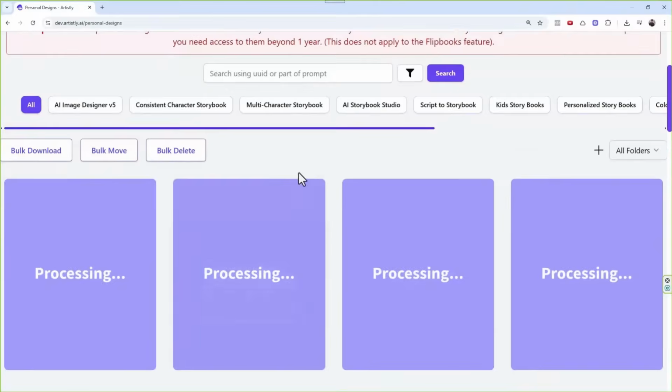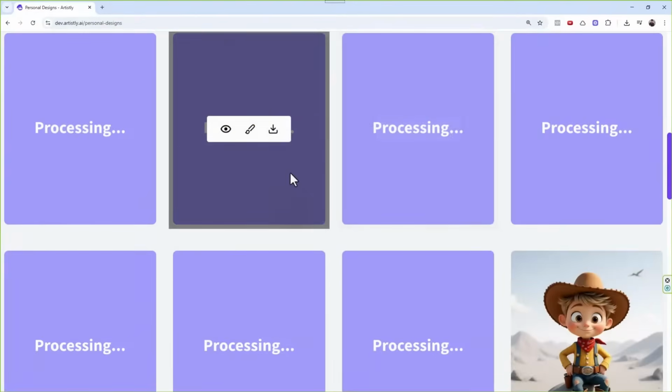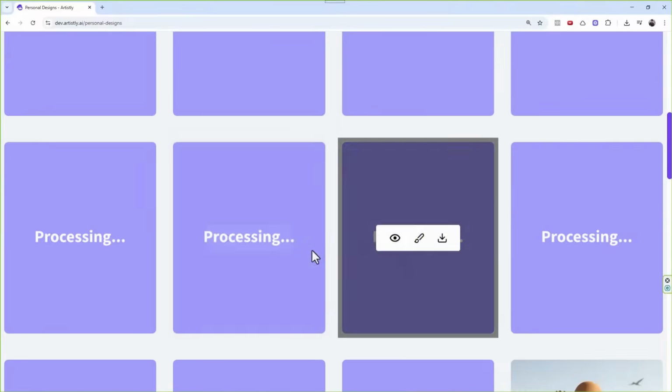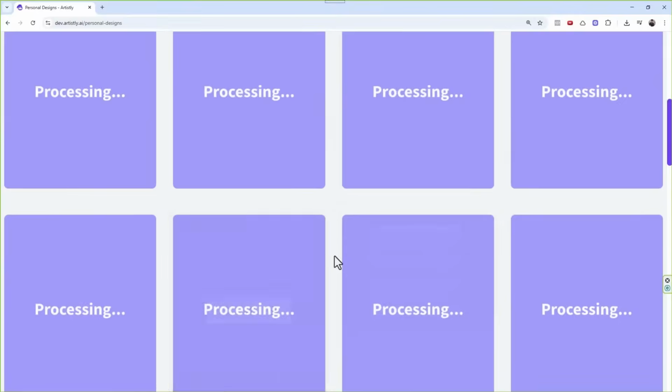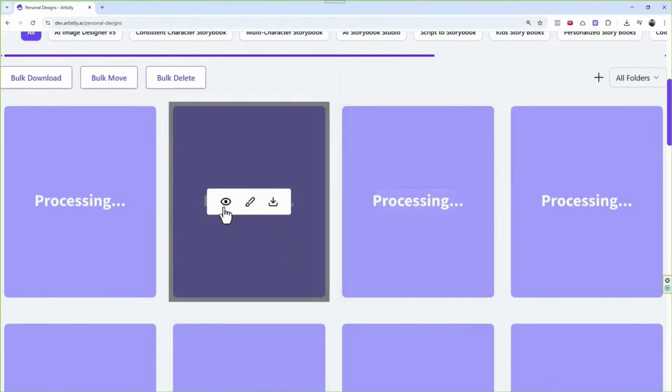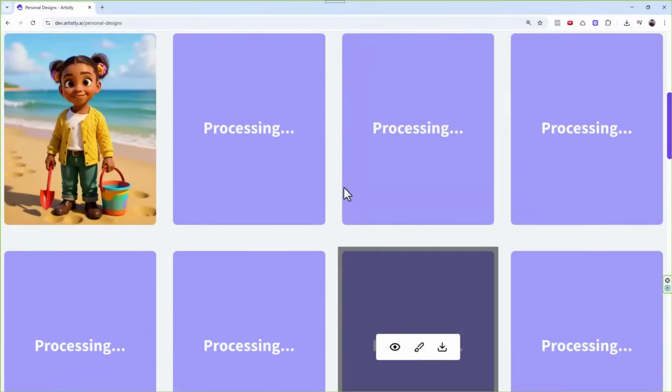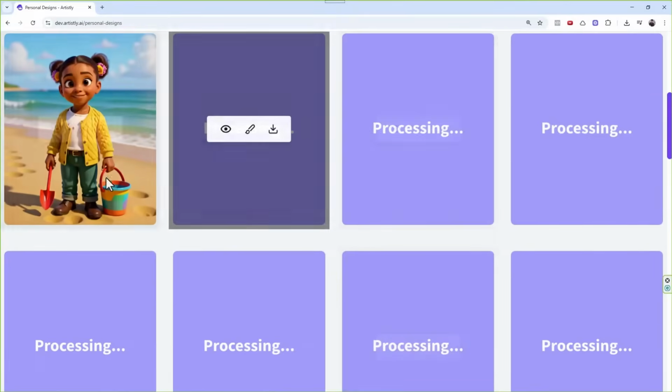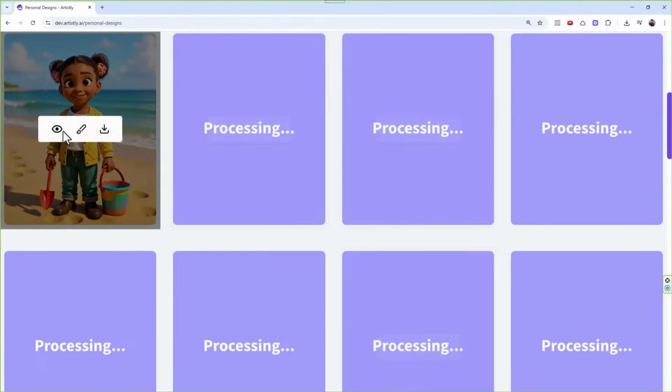This is a very, very powerful feature, guys, specifically for those of you who want to create a personalized storybook for the parent, for yourself, or to gift it to your grandson, your granddaughter, your son, your daughter. They can convert themselves into the hero, whatever we want. Look at that. How cool is it, right?